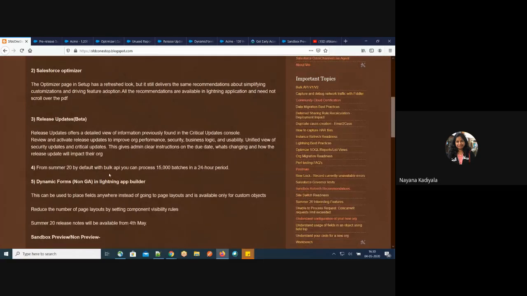And the other interesting update I would see is for Bulk API, the limit has been increased from 10,000 to 15,000, which means you will be able to process 150 million records in a 24-hour period.